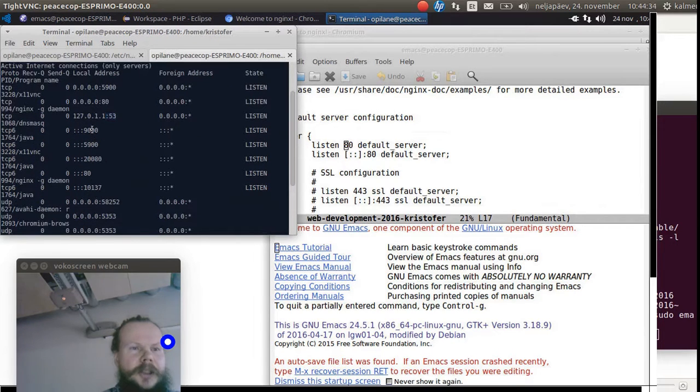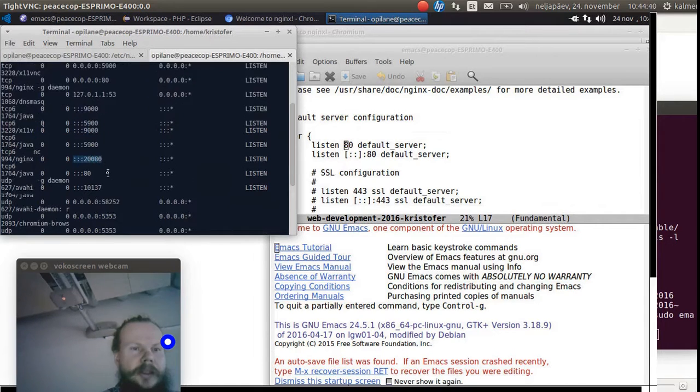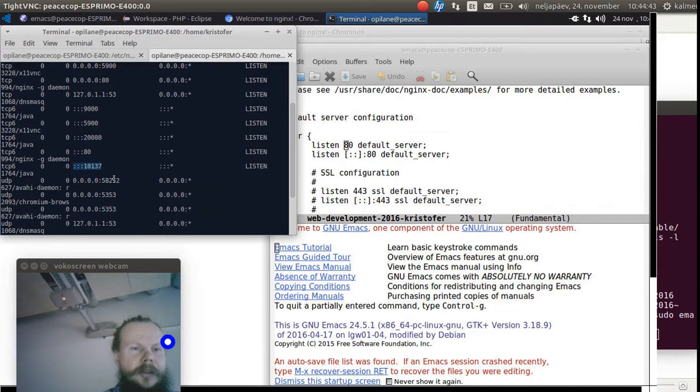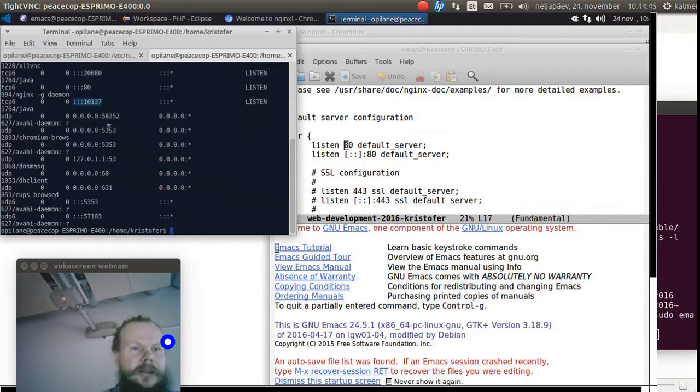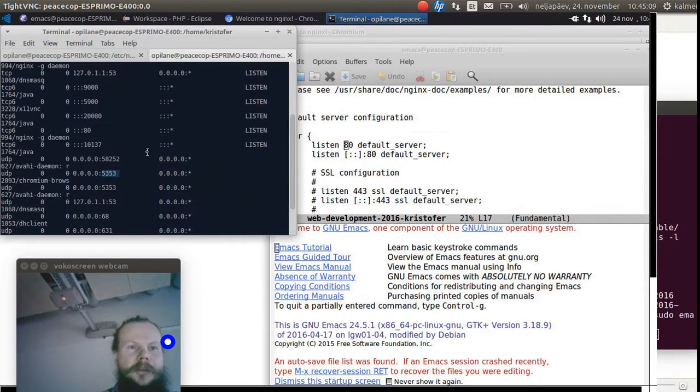And then there Java runs on port 90 and 20018 and 10137. And then there are other things like Chromium browser uses the port 5353 and so on. Everything that is not listed here is free and you can use it. They still do not encourage to use the port number 1, which is a reserved port. So if you want to use a new port, you can use, for instance, port number 2, whatever, any other port.